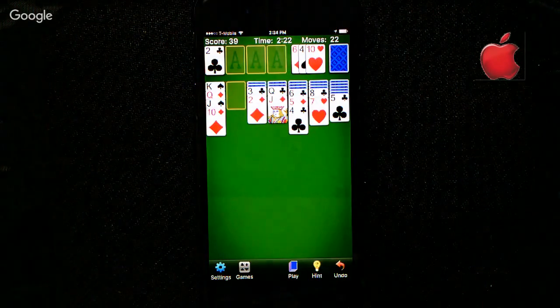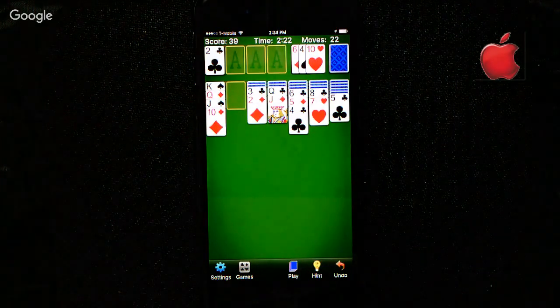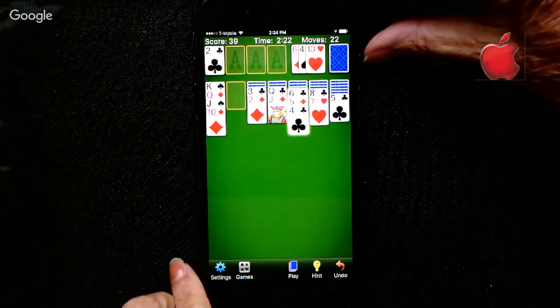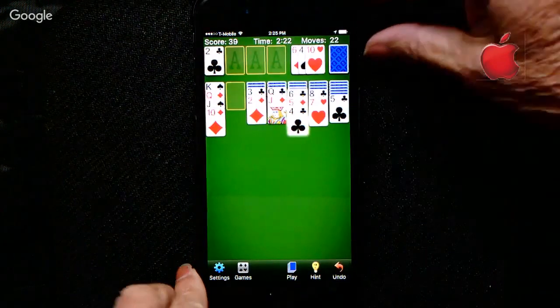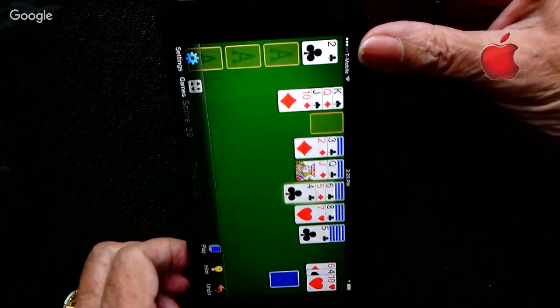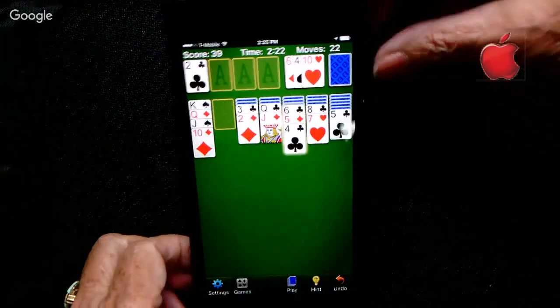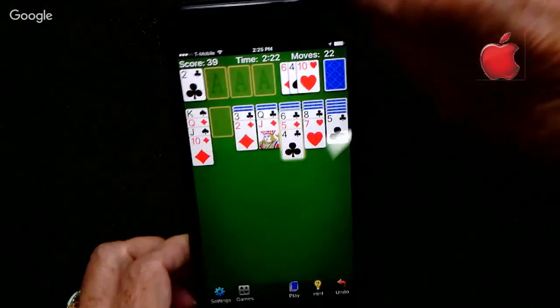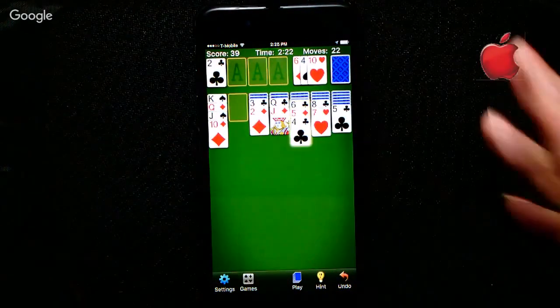Now, what do I do? Do I go get a camera and take a picture of the screen? Well, you could. I have been known to do that, but it will take a picture of itself. If you press the power button and the home button at the same time, and then let go. See how it got a little snap there?